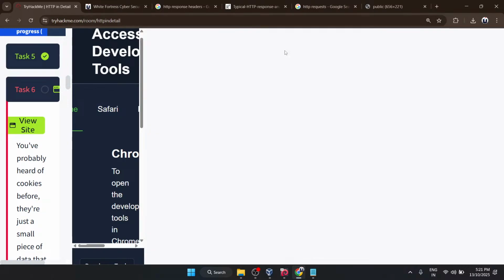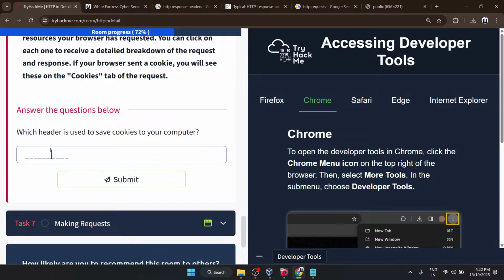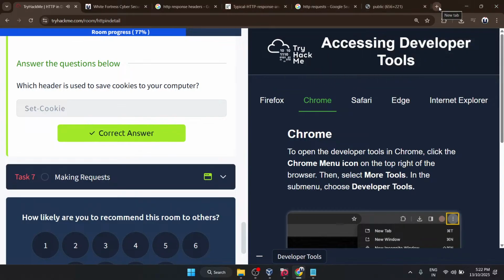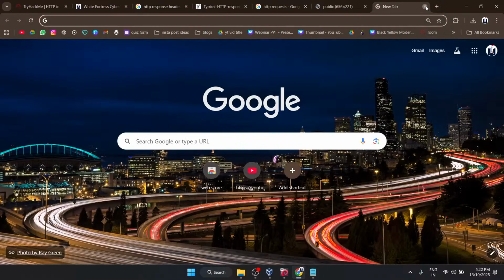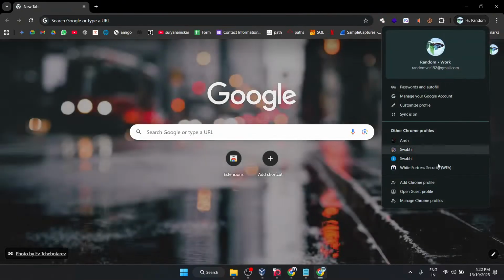So I'm going to show you one thing: what happens if I get your cookies. If I get your system cookies, which header is used to set cookies to your computer? That is Set-Cookie. So let's see one thing. For example, I have logged in to Instagram. I've got two accounts. Let's open one in this browser and another maybe here.